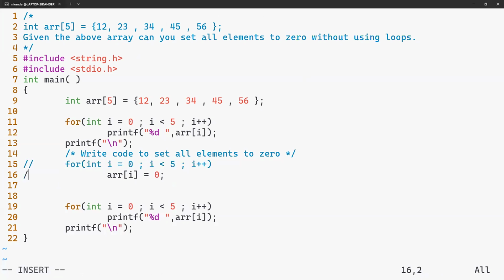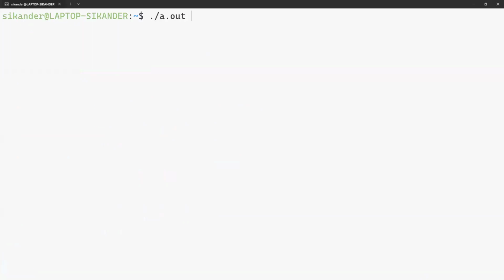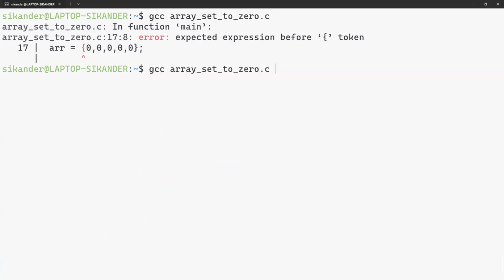Can I just say like array equal to, can I mention something like this? And the answer is no. Remember, array name basically gives the base address, and that base address can appear on the right hand side, but it can never appear on the left hand side because the base address of the array is fixed. It cannot be modified. So this particular statement will basically throw me an error. Line number 17 will give me an error. You can observe it's throwing an error.